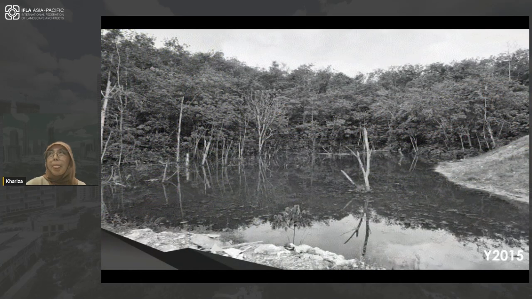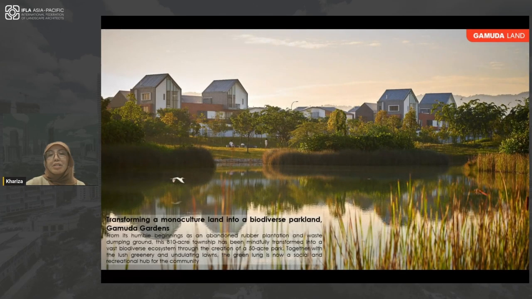The next one is one of our townships. It was a rubber monocrop plantation back in 2015. When we first looked at the land, we were thinking, what will we be doing with the land? How do we respect what is given to us? And this is Gamuda Gardens today. We changed it into a park surrounded by a residential area. It is an 810-acre township. We get the residents to enjoy these kinds of facilities, and at the same time it also serves the purpose of a retention pond.